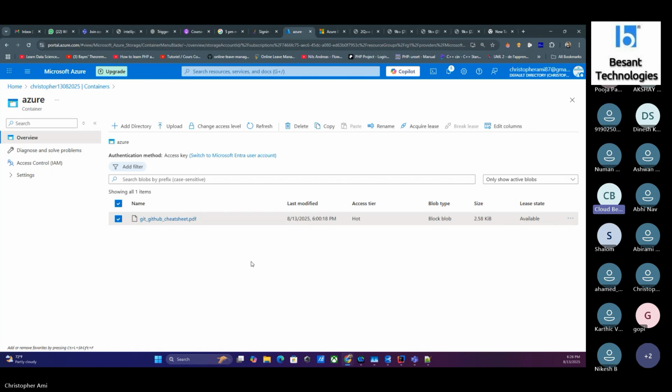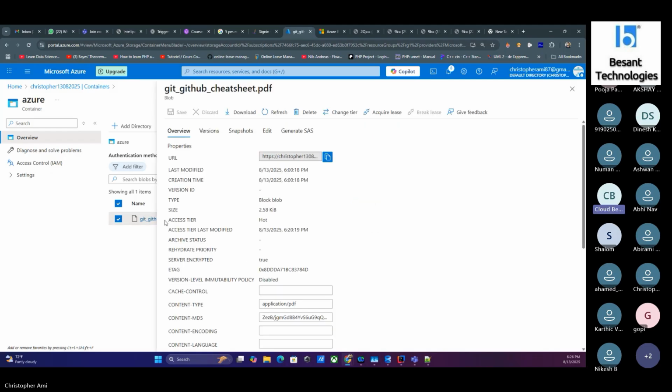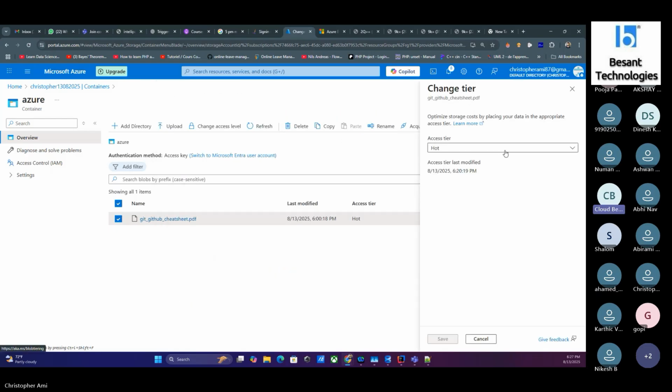Let's learn about the disadvantage of archive. Click on the file and just follow my steps. Don't click anything extra. Click on access tier, change tier. Select the drop-down box as archive. Hold on, don't click anything else. Now, when you select archive, you can see that setting the access tier will make your blob inaccessible until it is dehydrated back to hot or cool, which will take several hours.